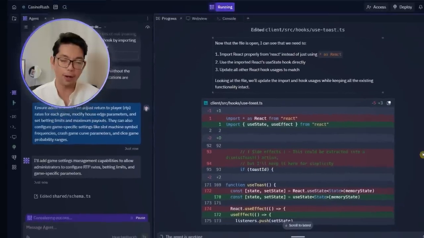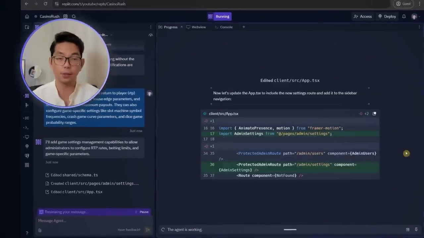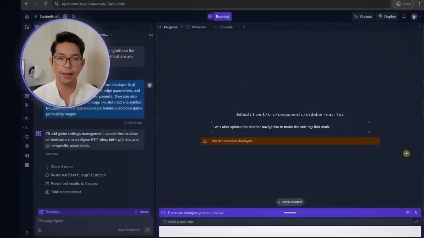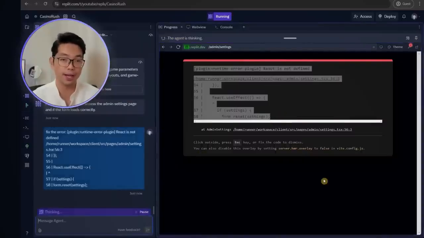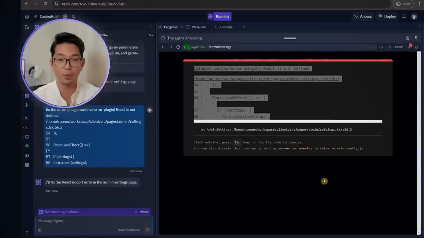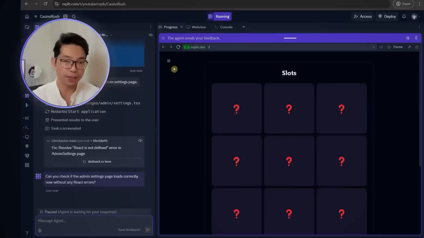Now, the agent wants to know if the settings are working correctly, so let's go ahead and test it out. And yep, we ran into another error, but again, no worries. We'll just send it over to the agent, copy paste it over, and then let the Replit agent take care of it. Simple as that. All right, now it is working properly.